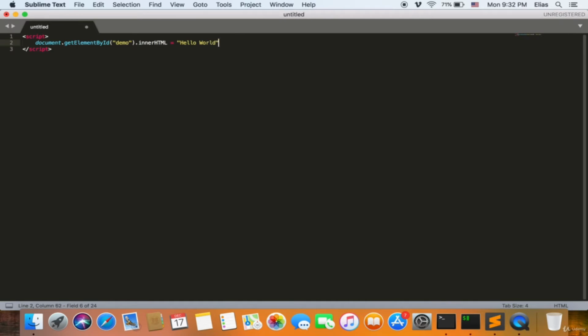Alright, and a semicolon. Why does the semicolon matter in JavaScript? Because JavaScript is a scripting language, it's a programming language. Every time you want to finish a line, use a semicolon. So that's a very, very important note.